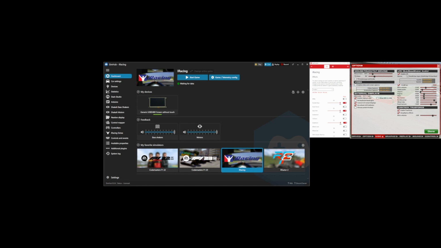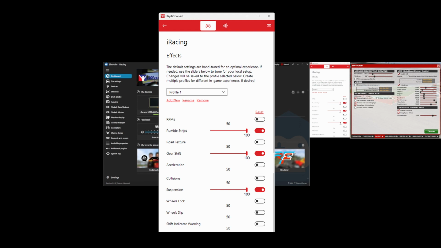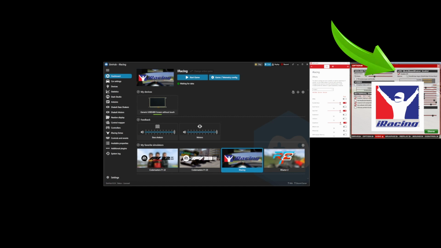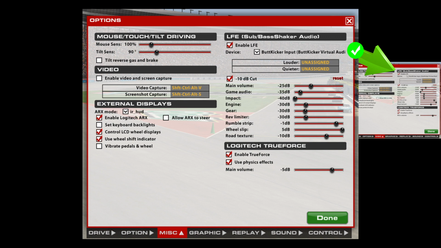Now, over here on the right, I have HaptiConnect installed. And HaptiConnect is the software you get with the Buttkicker. You can see I've got it set so the rumble strips, the gear shift, and the suspension are all on. And within iRacing, I go into the miscellaneous tab and I turn the LFE on. I select my Buttkicker, I'm going to select the minus 10 decibel filter, and then I can set different features within iRacing, and that will control my Buttkicker.